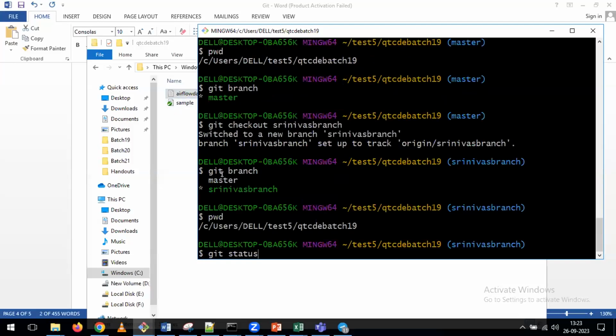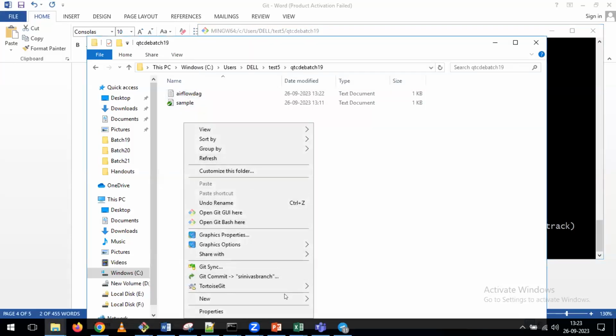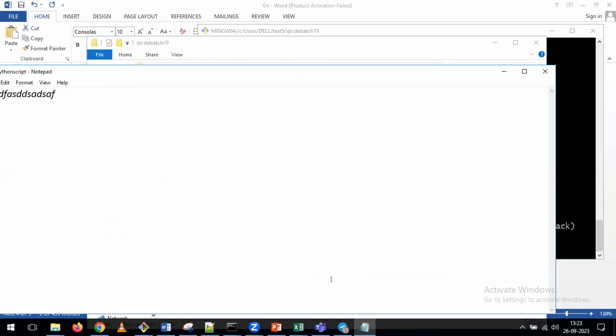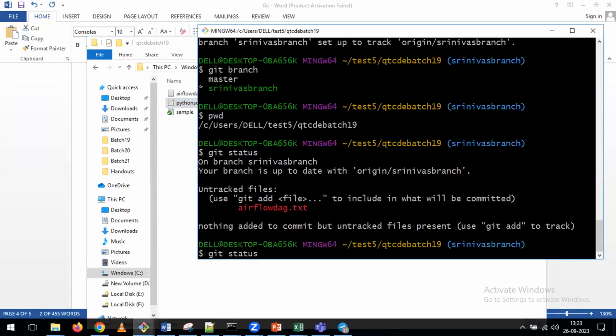Now if you click on git status, what's happening? Whatever file is newly added, you can see that file by using the git status command. And now, for example, I'm adding one more file. I am giving, for example, my Python script. I am giving some random data, save it, click on close. Now I am giving the same command. Now you tell me how many files it will display if you give the git status command?